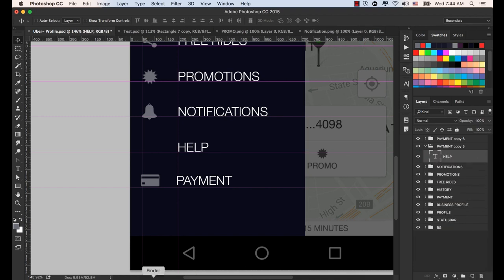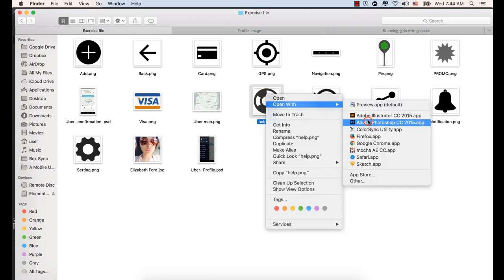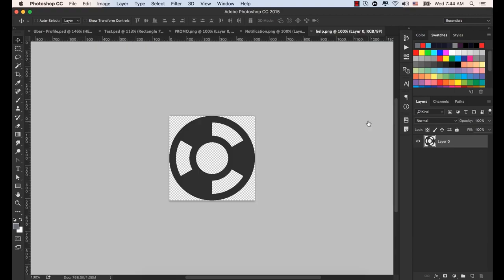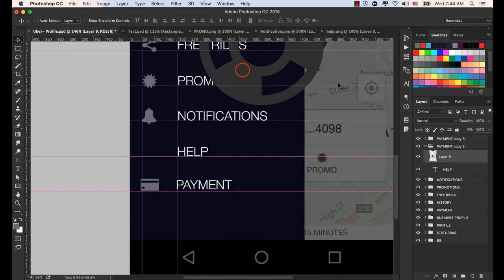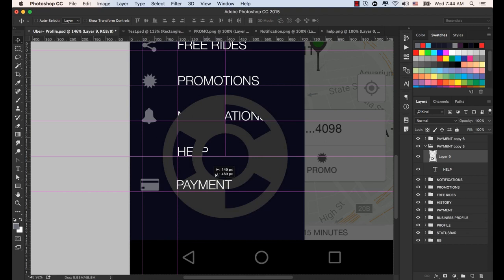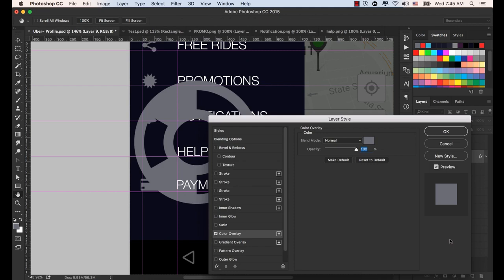Go to the exercise file. Bring the help PNG icon. Open it with Photoshop. Drag and drop in our working document. It's so big, this icon. We have to colorize this one. Select the effects from the layer panel. FX select color overlay. That is the same color. Click OK.